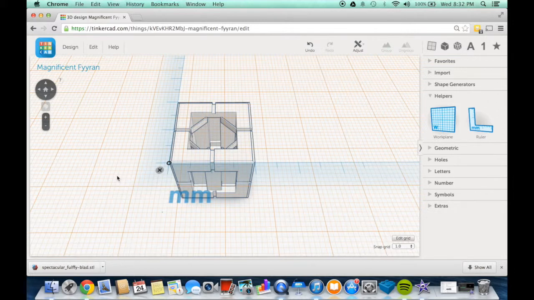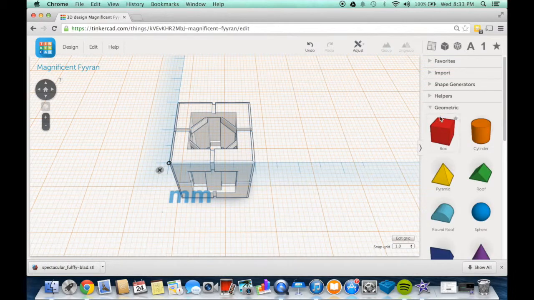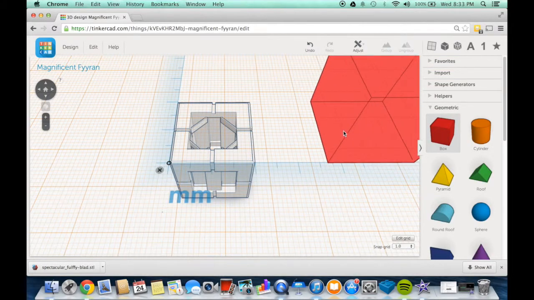Before we create the tabs that will hold the phone, we need to fill in the hole in the top of the Rokenbok block. The hole is rectangular, and from the worksheet we know its dimensions: 12 mm long by 12 mm wide by 2 mm deep. In the right-hand menu, select Geometric and choose the box object. Place the box near the Rokenbok block.